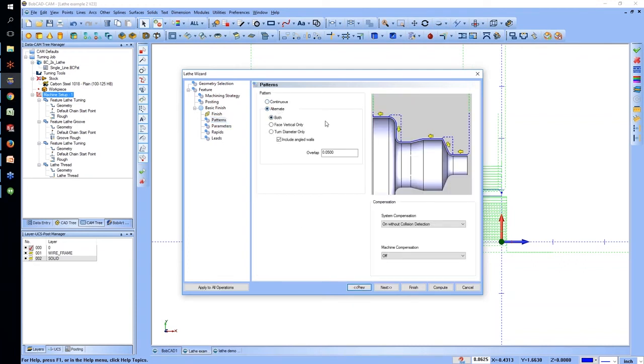You have continuous or alternative, where you can have it doing an alternative style, where it does vertical faces only, or turn diameter only, okay? So you can go through all those options for that particular case.